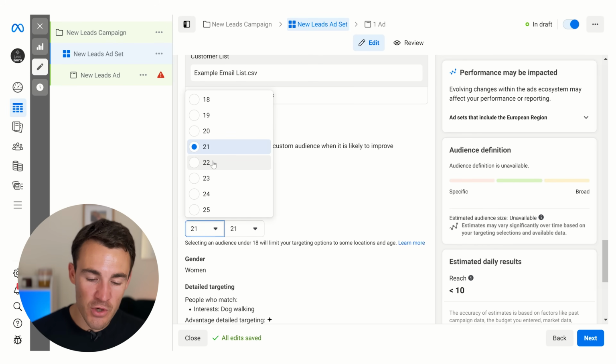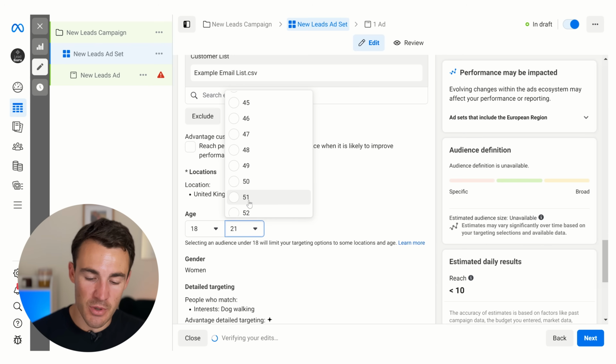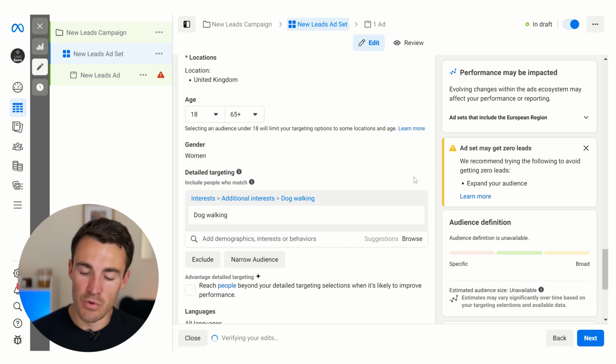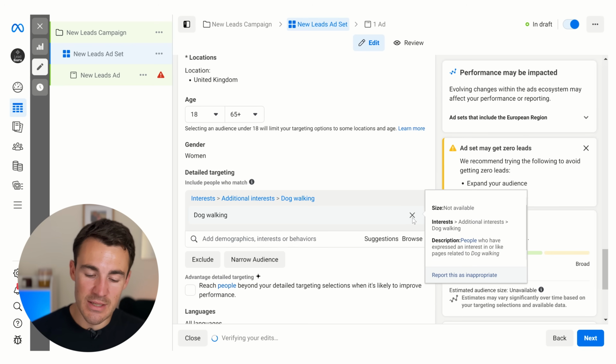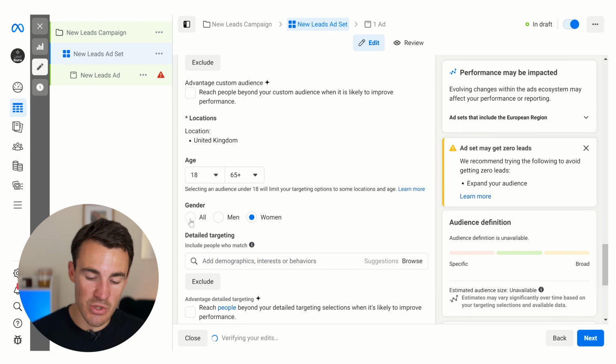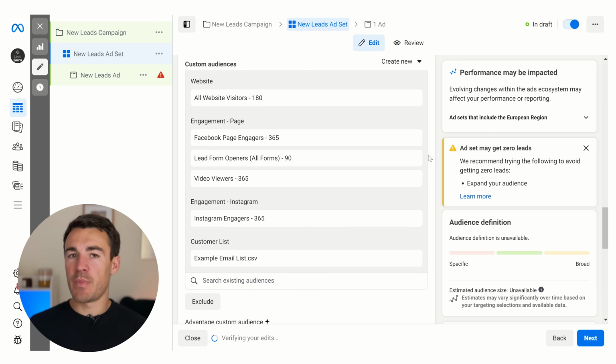So whenever you've got a custom audience in here, I want this as open as possible. There's no need to make this specific. So no interests, no detailed targeting whatsoever, no gender specification. We're just going to go with all, no age parameters. We're only retargeting people that have done things like visit our website, watch our videos, visit our Instagram profile, that sort of thing. We want to advertise to all of them. We don't want to miss out.